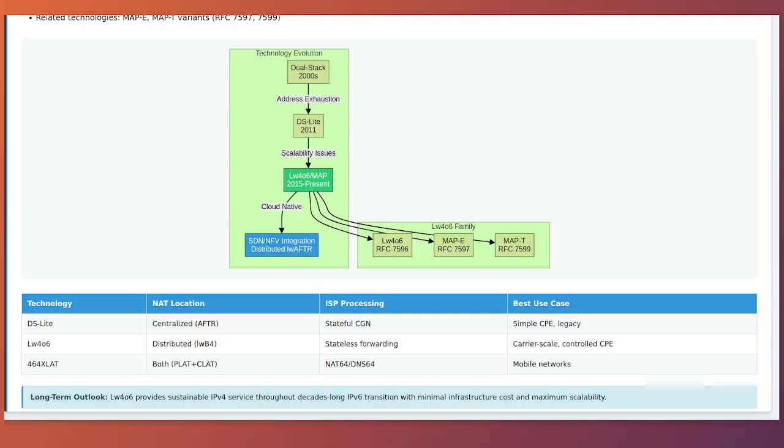The stateless architecture aligns well with modern network design principles of pushing complexity to the edge and keeping the core simple and fast. As software-defined networking and network function virtualization become more prevalent, the lightweight nature of the lwAFTR makes it an ideal candidate for virtualized or containerized deployment. We may see lwAFTR functionality implemented as a microservice that can be dynamically instantiated and scaled based on demand.